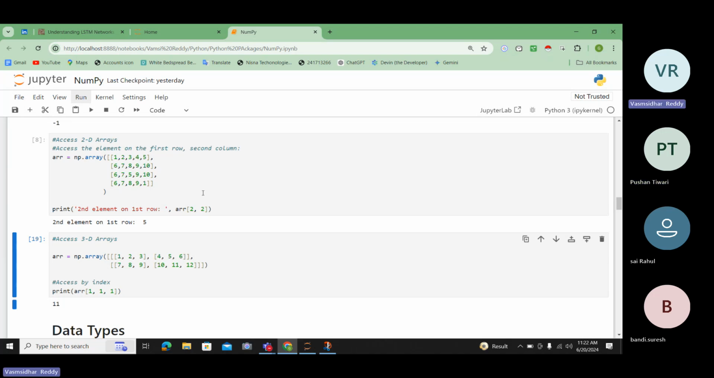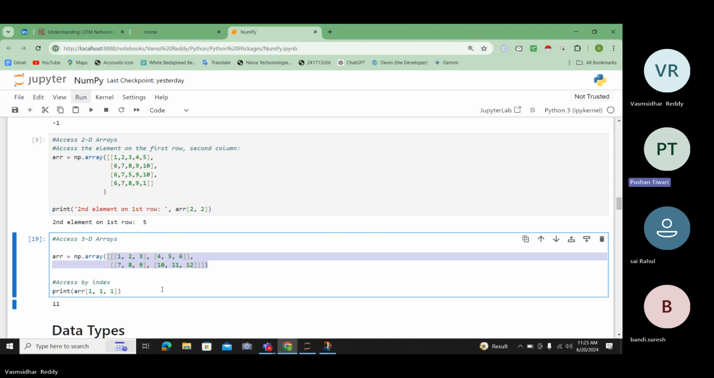Same like that. If you want to access the element from the 3D also, same thing. So the first element is represented for the 2D index. The second element is represented for the 1D index. And the third element is represented for the 1D, which value you require. So this is a 3D element. In every 3D, there are 2Ds. In every 2D, there is a 1D. Right? In every 3D, there is a 2D. In every 2D, there is a 1D.